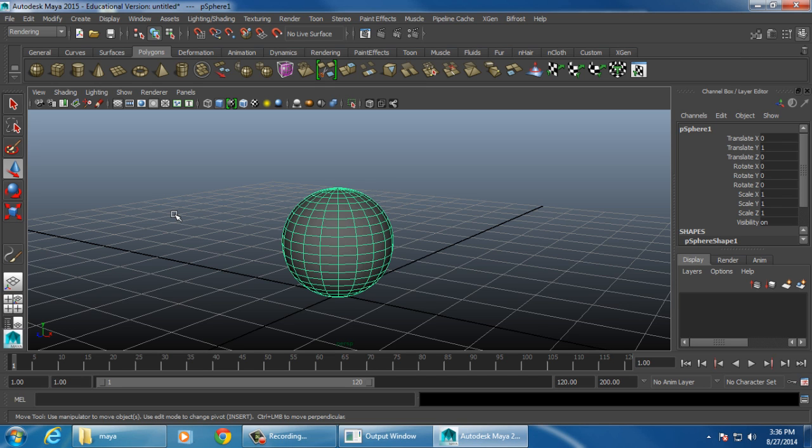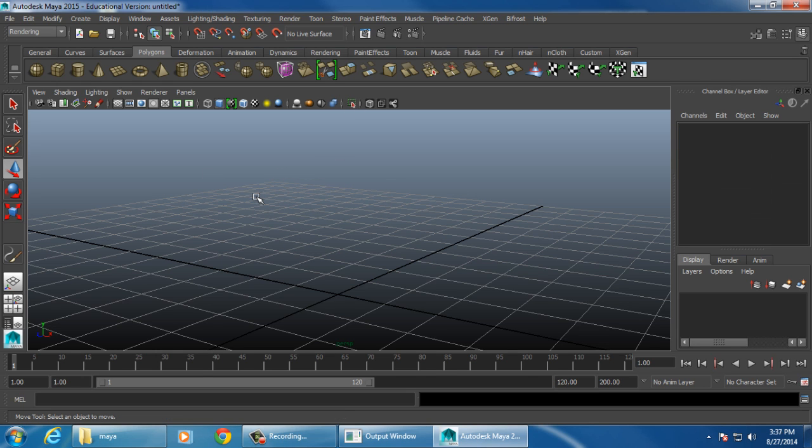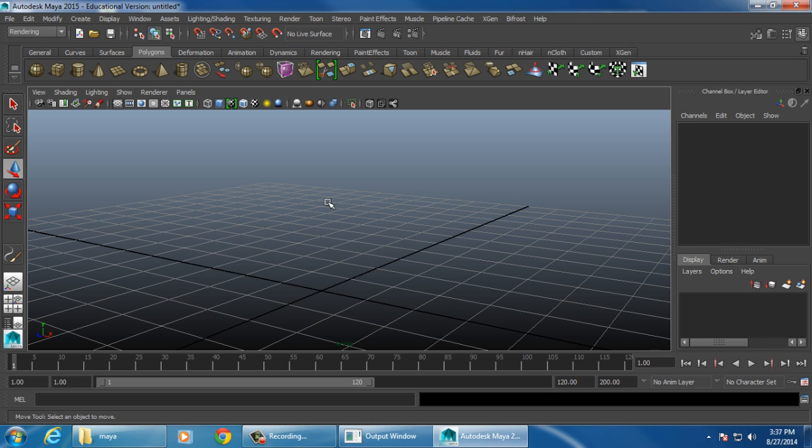Where are we at? There we go. Okay, so now we're going to delete this sphere. Delete that sphere, or whatever object you have there, and we're going to create a cube. Now we're going to create a cube this way. You'll see here where it says polygons right there.